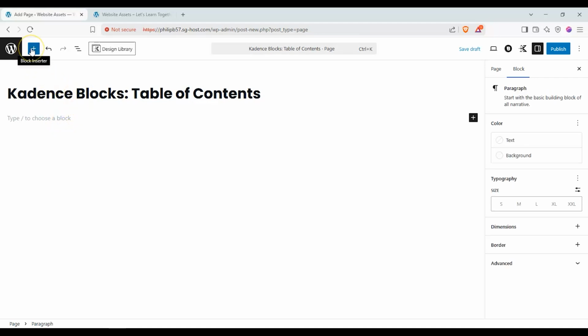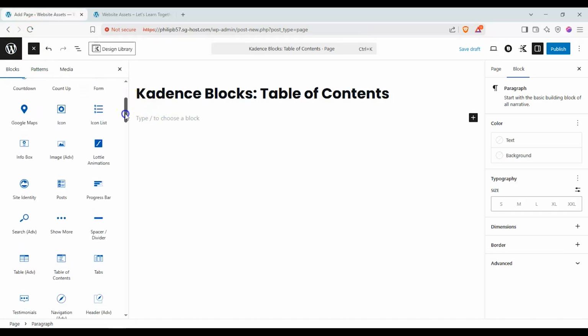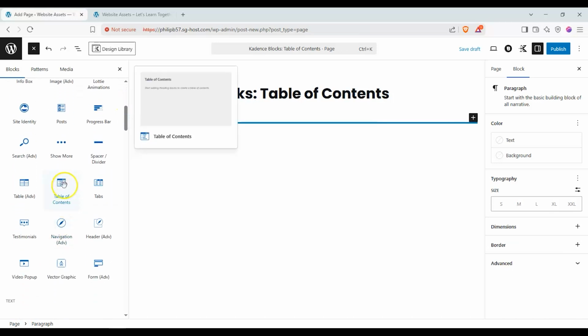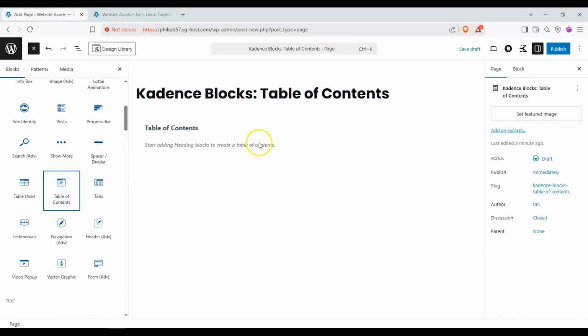Okay, and last but not least, let's finally add the block itself. There's this blue button on the top left here called the block inserter. Click on that, and you either search for it or scroll down. But since Cadence is here, we don't have to go too far. And I believe it's right here, table of contents. Either click on it or drag and drop it anywhere within the workspace.